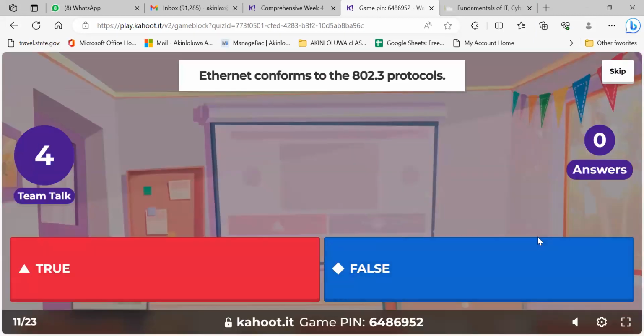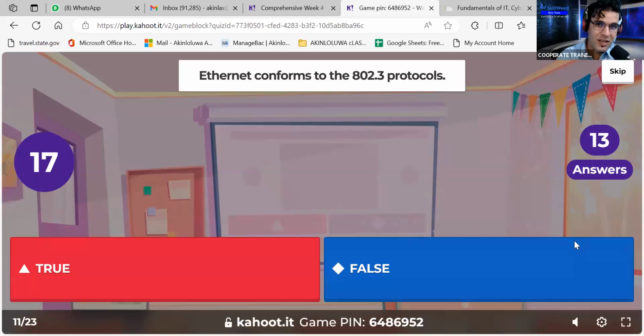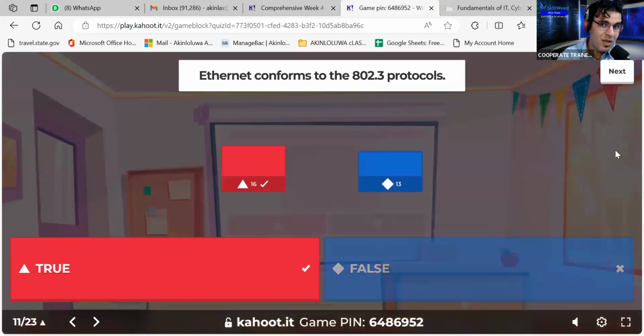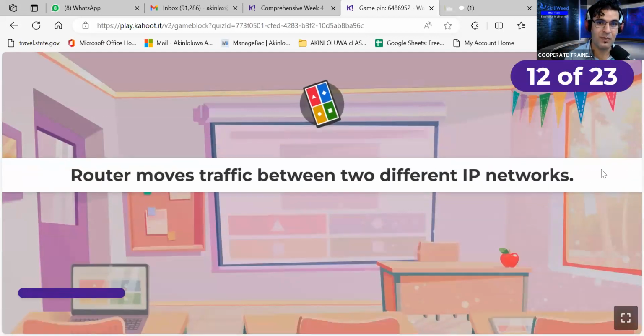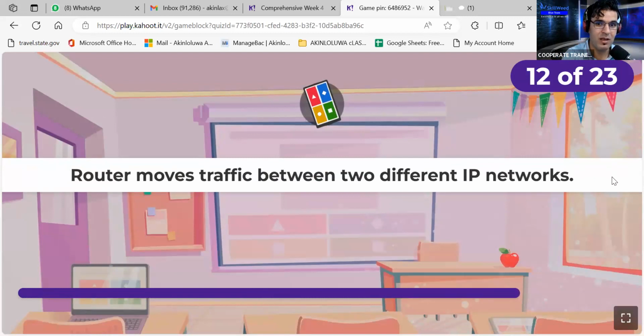Ethernet conforms to 802.3 protocols, true or false? Ethernet conforms to the 802.3 protocols. We had discussed also the Wi-Fi protocol, 802.11, so you should also be aware of that. It is 802.11 for Wi-Fi, so is it correct for Ethernet, 802.3? You should be able to search it out. Those are super essential, you should always be aware of them, by the way.